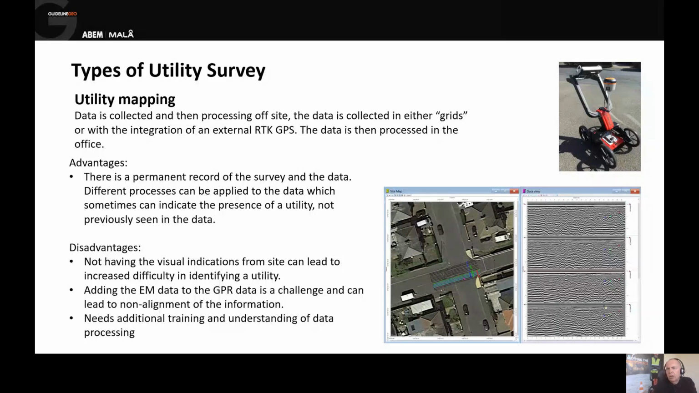Now, one of the questions that I quite often get: can GPR alone by itself be classed as a utility survey? We have to be slightly cautious here, and quite often I may get a phone call from somebody asking for a GPR survey.